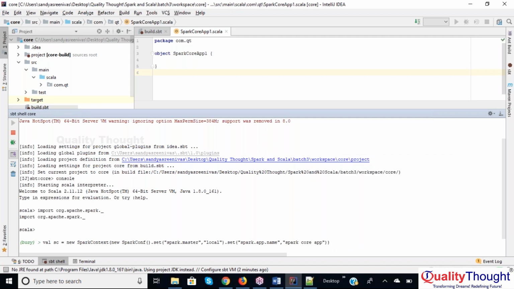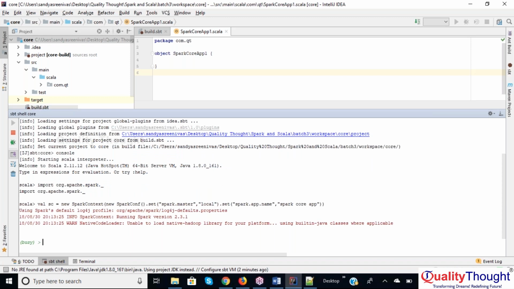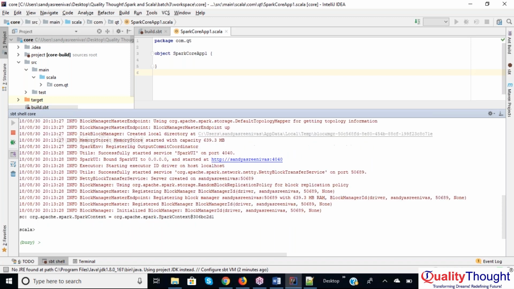So we created the Spark context. Let's wait for it to be created. Now Spark context is created, and it has created the web UI. Okay. Then sc.setLogLevel, and I'm setting log level to WARN. So log level is set.